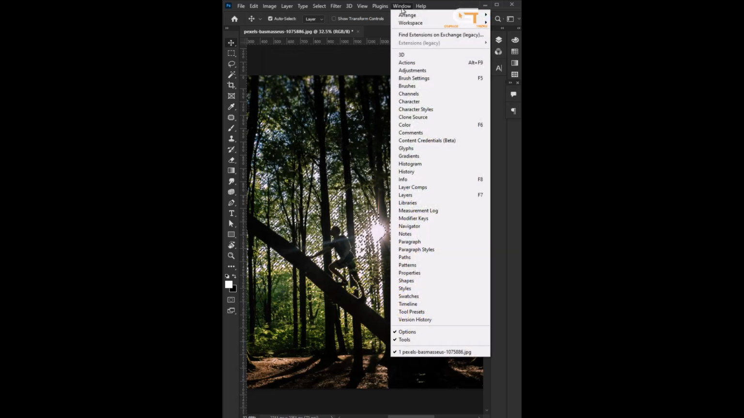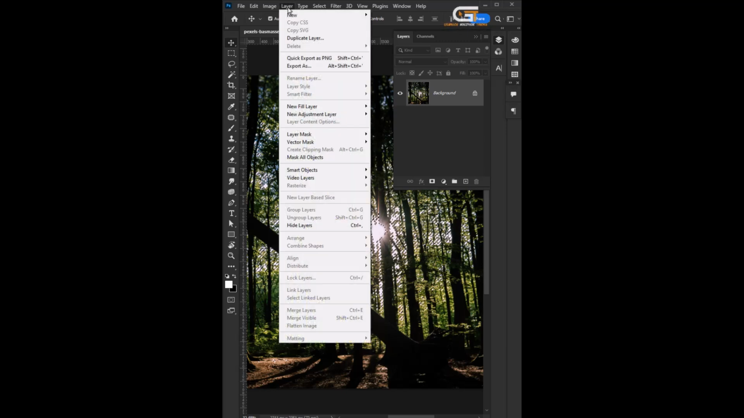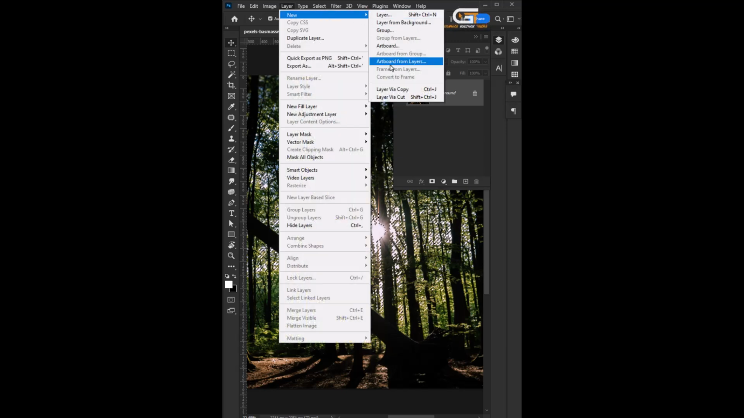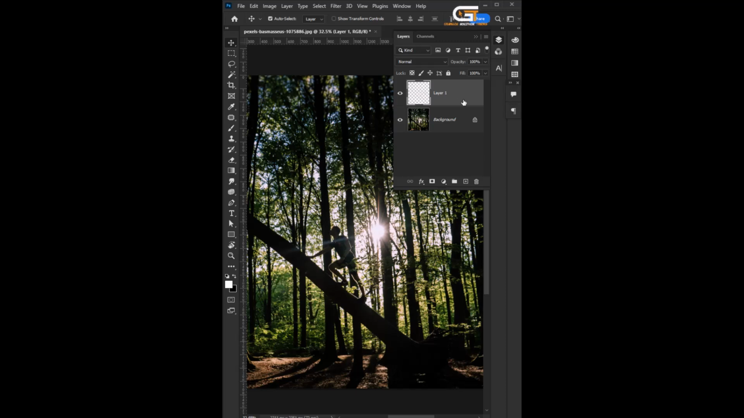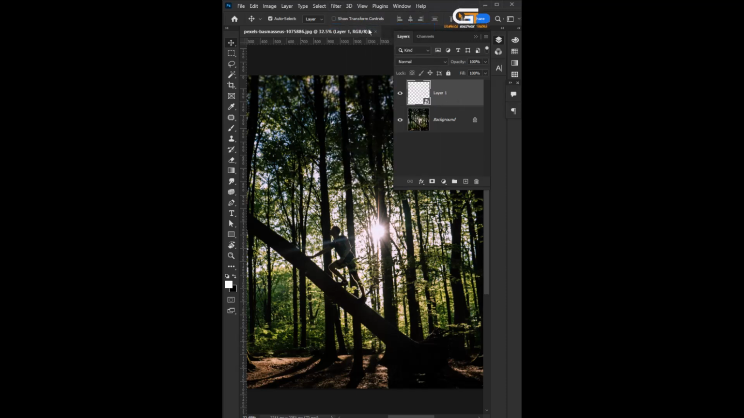Go to the Window menu. Click on the Layer. And click on the New Layer via Copy. Then go to the Filter menu, and click on the Convert for Smart Filters.